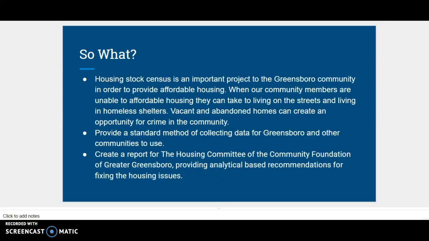And next, we want to provide a standard method of collecting data, and again, I will be showing you a demonstration shortly on that. And based off of our findings through the data collected through surveys and through the city, we will be providing an analytical-based recommendation.